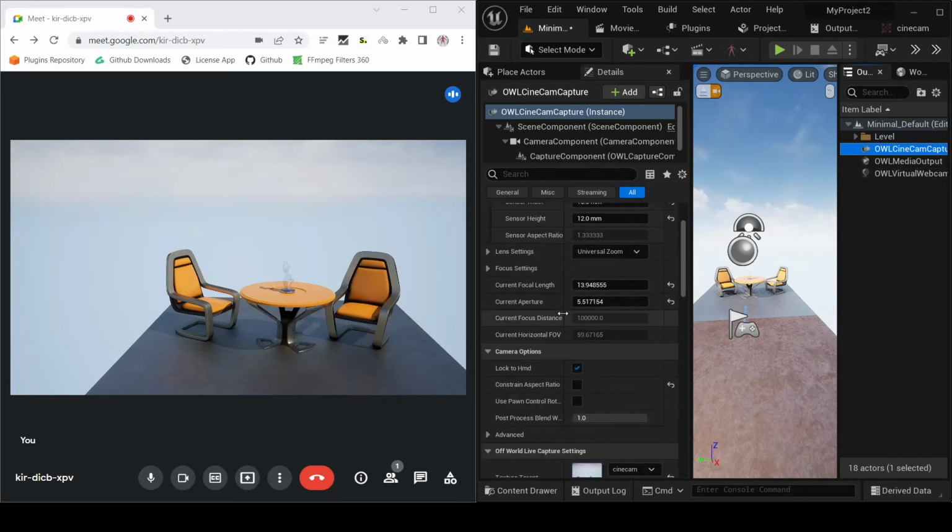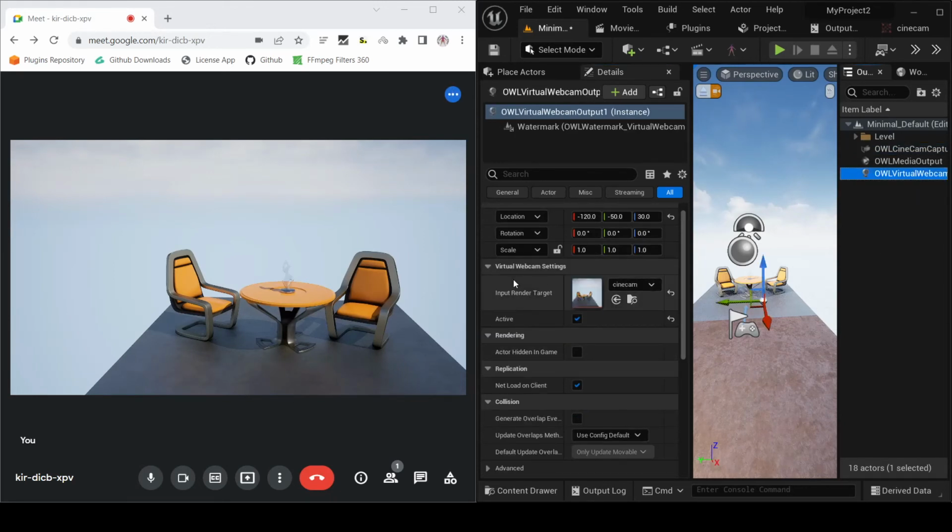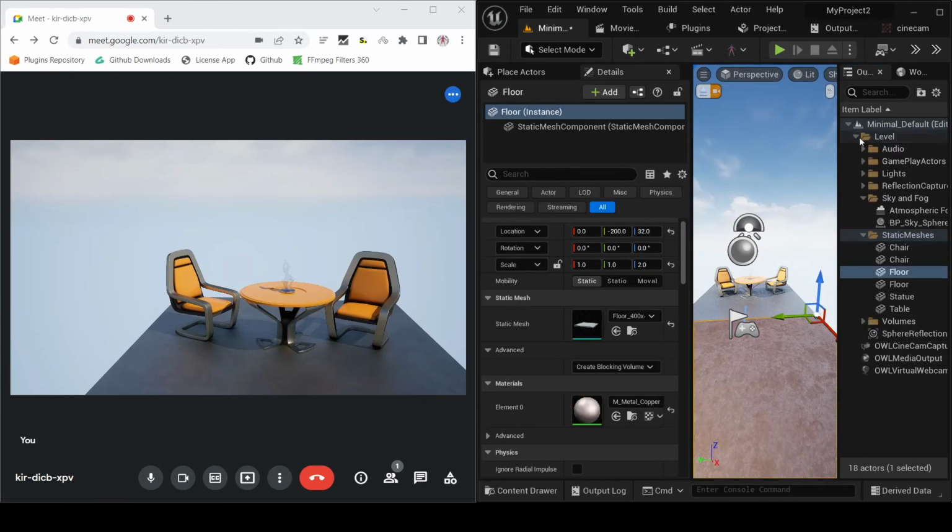Obviously, if I want to use 16:9, which doesn't work with Google Meet, but works with Zoom and Discord, then I can just change that to a classic 16:9 ratio in the filmback settings here. But once I've done that, then I just select the input render target, click active here, and automatically my webcam is sending out, in this case you can see to the Google Meet video conference, and this is completely live.